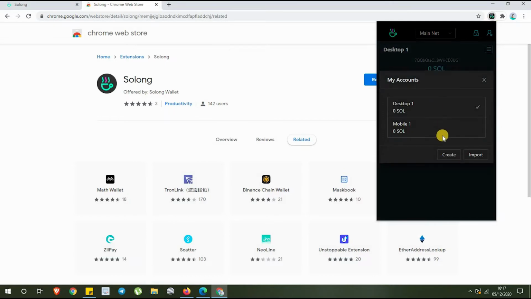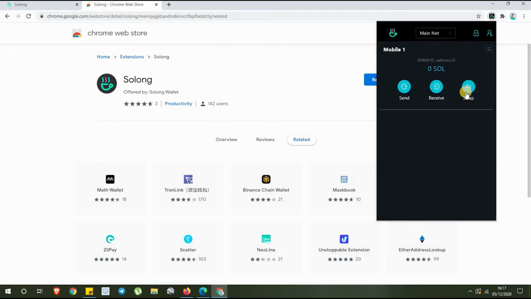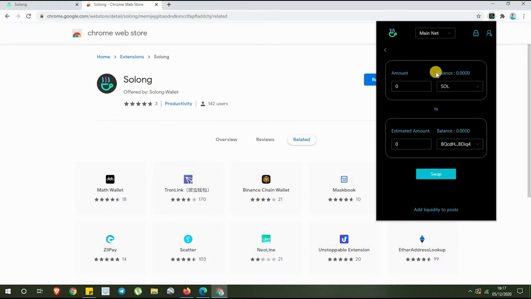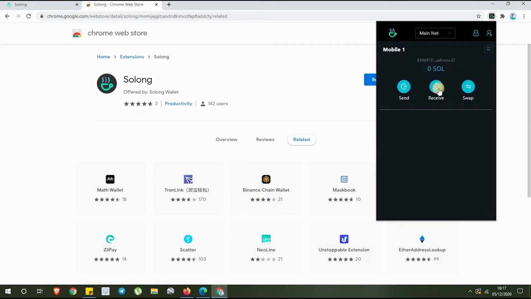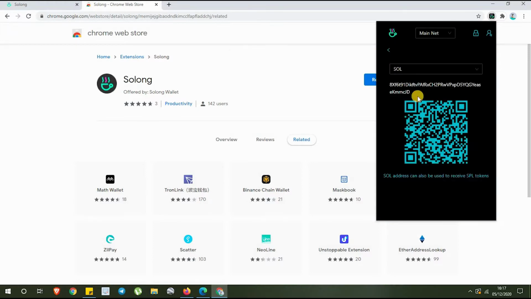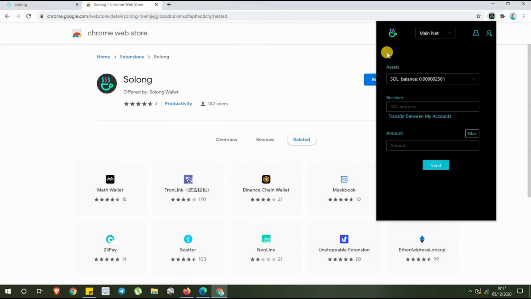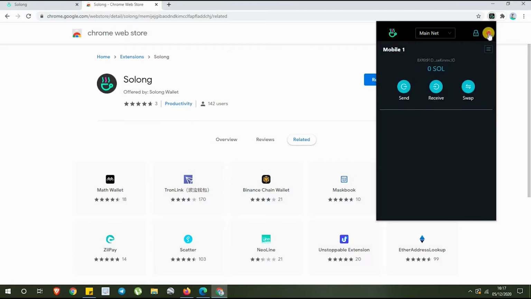And you can switch between which wallet you want to use. You can use this for swapping, for receiving, and for sending as you would any other wallet. You can also mint tokens on Solong, and we'll go through that in the next episode when we take a look at how to mint tokens and create markets.